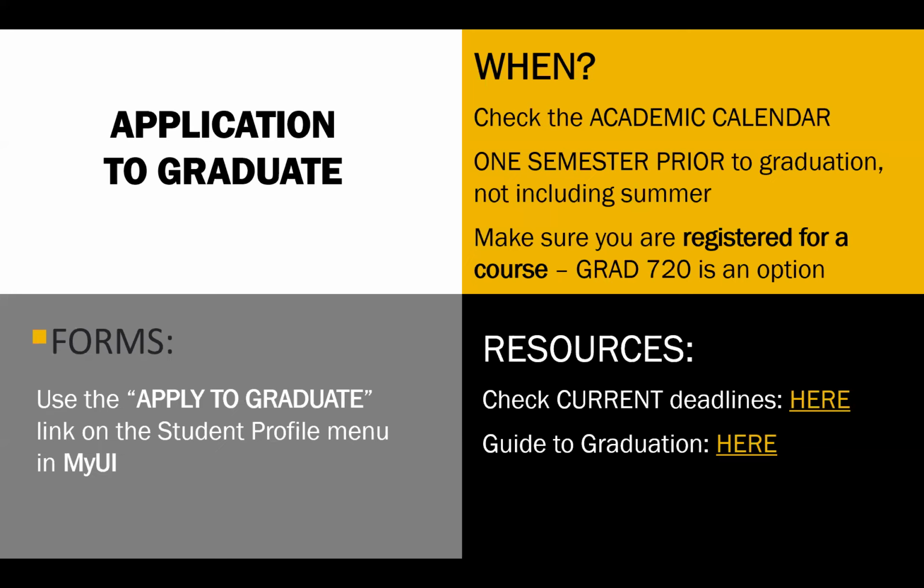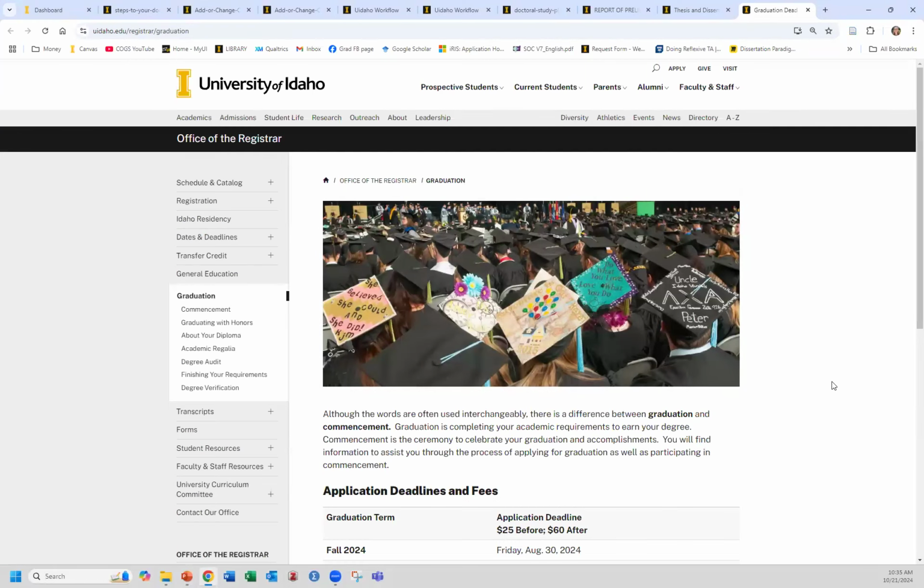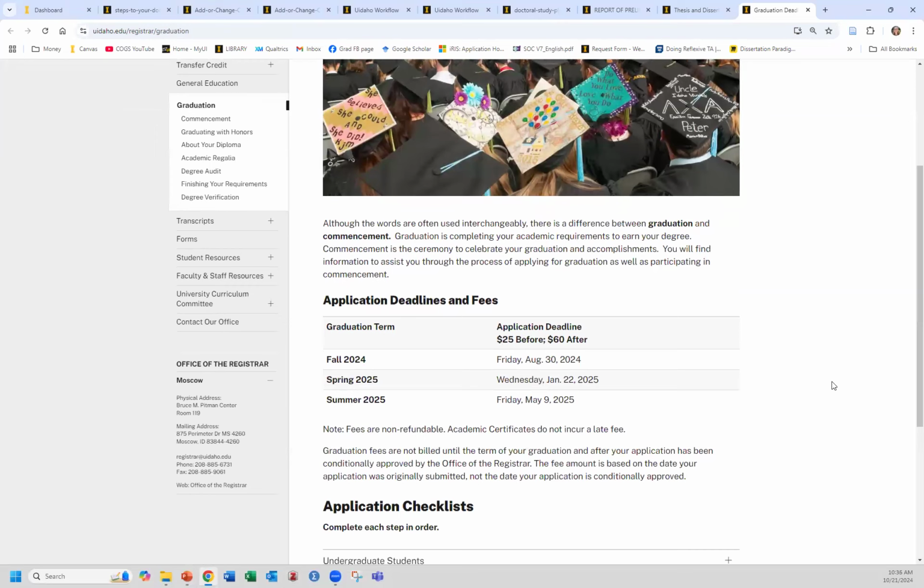There's a lot of information for application to graduate, and I want to do a good job. So you want to look at the academic calendar. I'm at the point where I'm getting close to graduation. I'm hoping for May. It might not happen, but I'm hoping. So I would highly recommend going to the current deadlines page, which I'll go to now, and looking at when you need to apply to graduate.